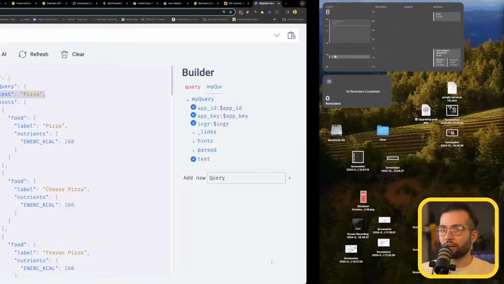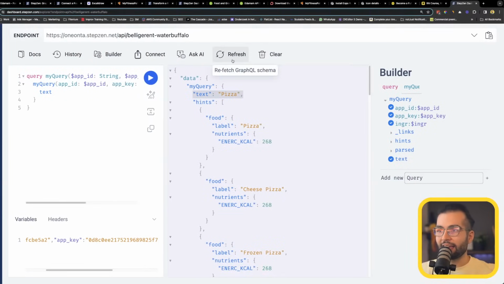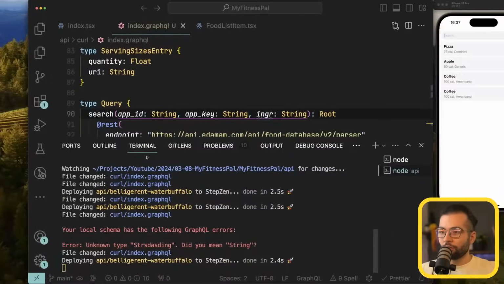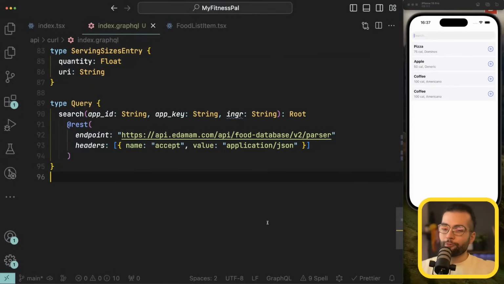If that happens, we can go back to our dashboard and we can refresh to get the new schema. So if I'm gonna refresh, we're gonna see that my query is no longer called a generic name my query, but actually it's called search. Cool.